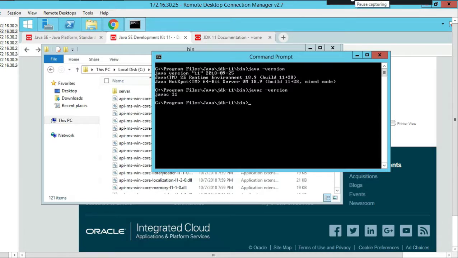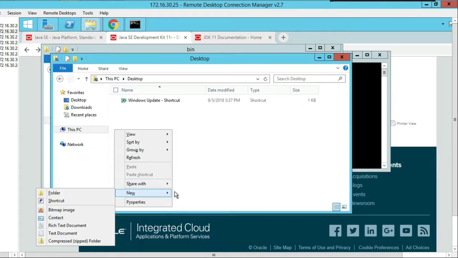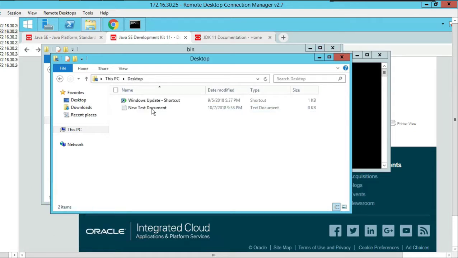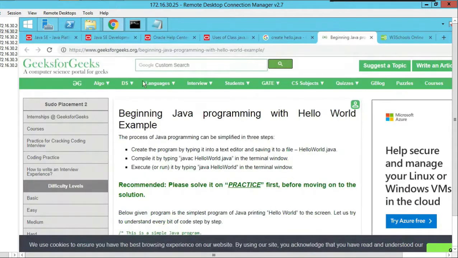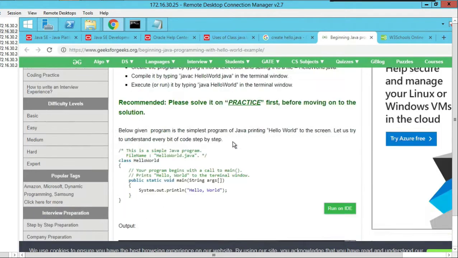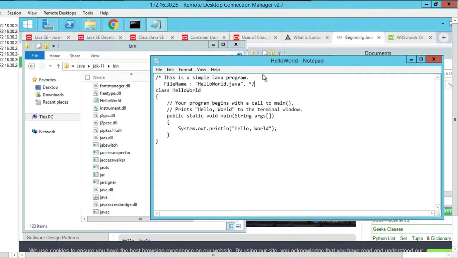In the next video, we're going to be writing our first Java program. In this lecture, we're going to write our first Java program. On your desktop somewhere, open up a text file document. We're going to go to a website called geeksforgeeks.org, and it's going to be in the show notes. This is what we're going to be using for our code to create our first Java program.